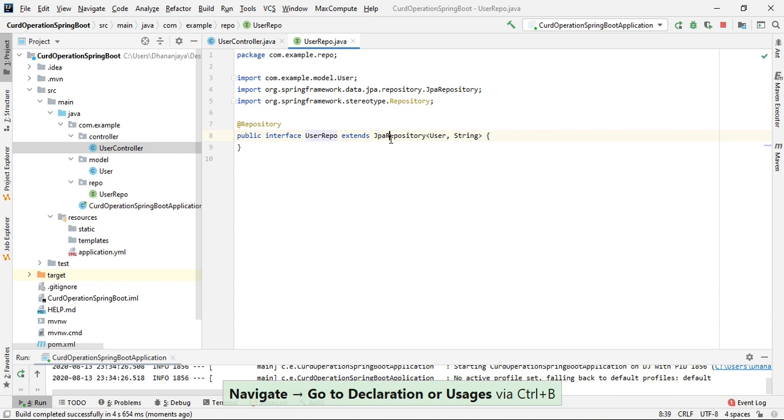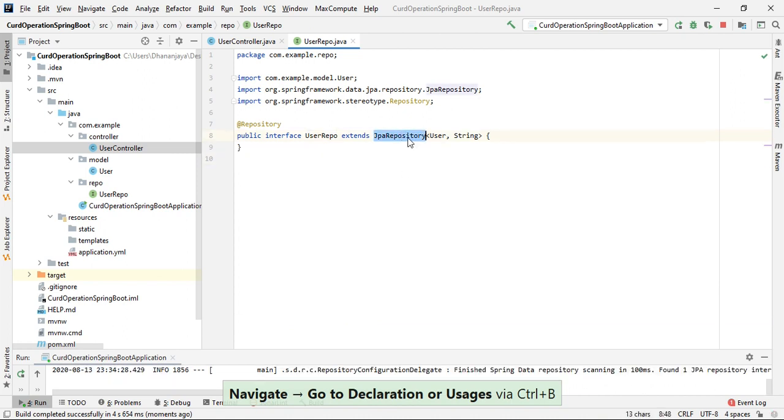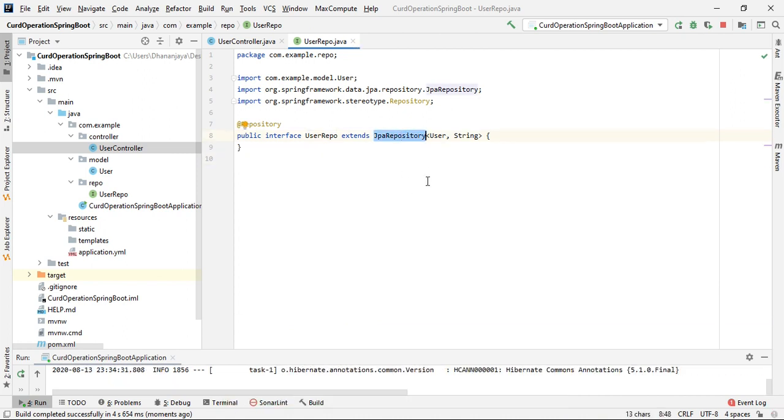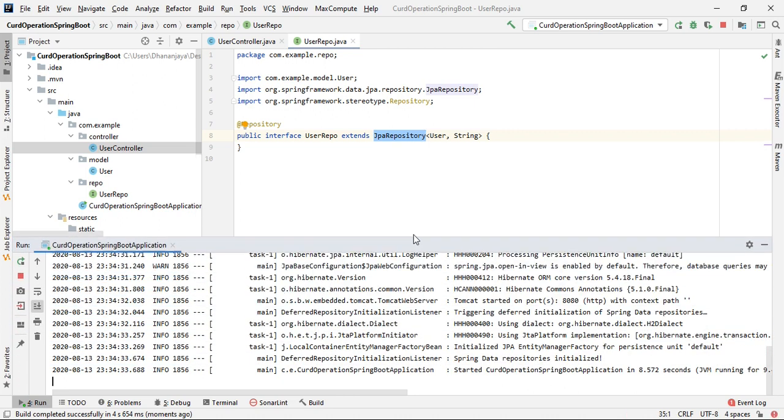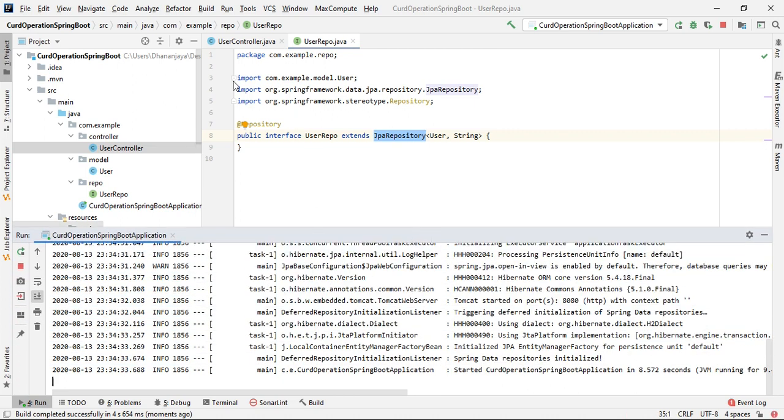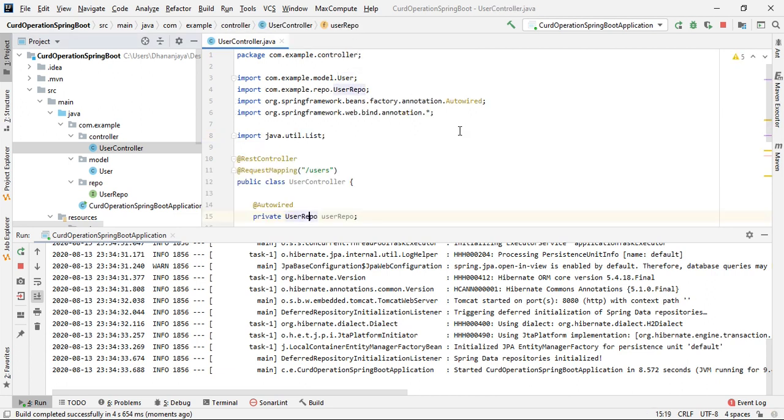So JpaRepository is the interface. It has provided internally all the methods to us, and Spring is giving the implementation for that at runtime based on our input parameters. These are the generics we are passing, the entity and the ID. Based on that, it is creating the methods at runtime.